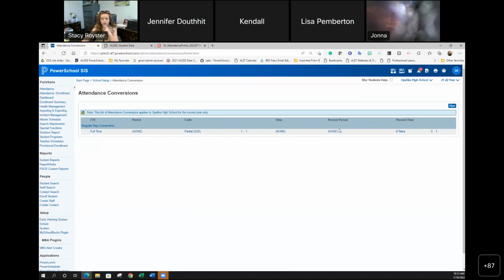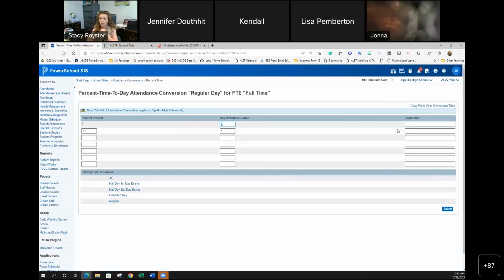In your setup, the only thing that you're going to have configured is this down here, which is called this percent time. When I click into this percent time, you have 2 tiers. And this is where this value is being defined. So remember that I said it's the daily attendance value that reports to the state. And they're only going to report 2 numbers, a 0 or a 1. Here are those defined zeros and ones as you see in this day attendance value column. What this screen says is that percent of time present is going to trigger this daily attendance value on a student record.